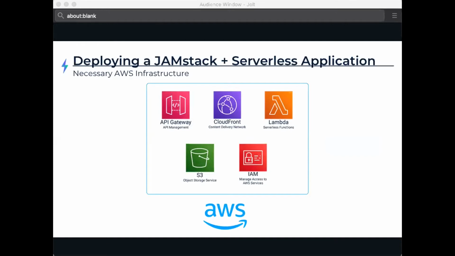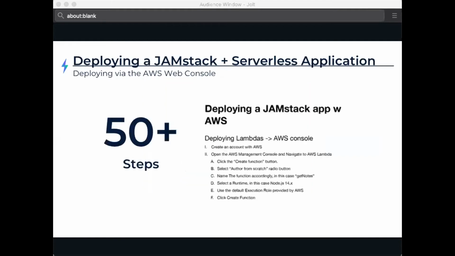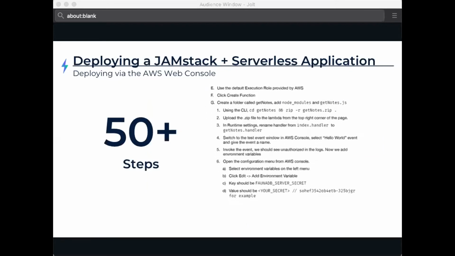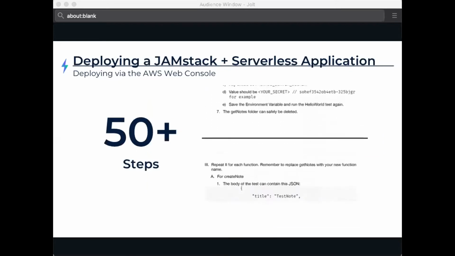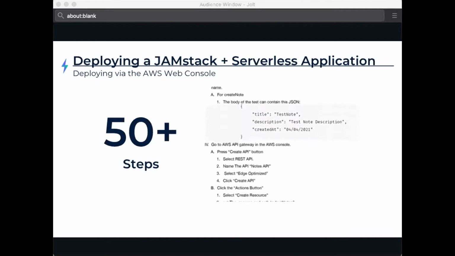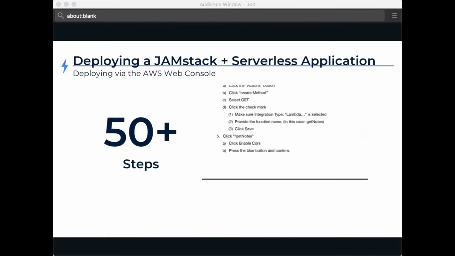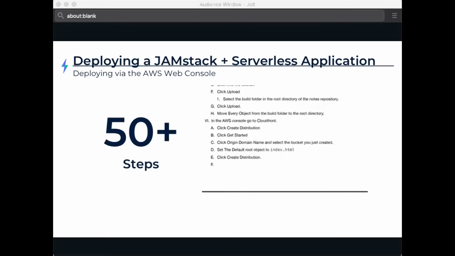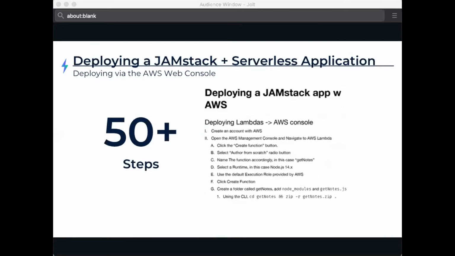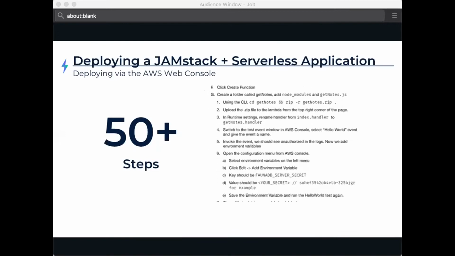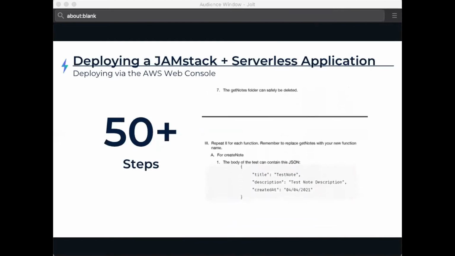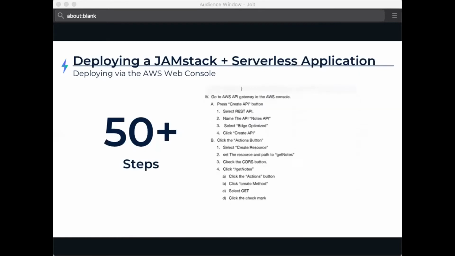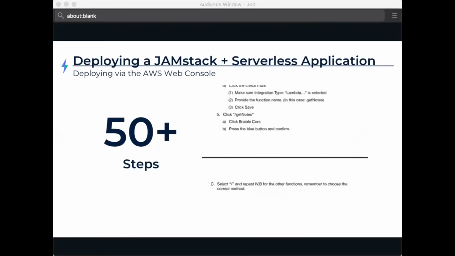We decided to try out what it was like to manually deploy our JAMstack plus serverless notes application via the AWS Web Console. We quickly discovered that this process would require no fewer than 50 individual steps, everything from manually creating each Lambda and uploading any required environment variables or dependencies, to creating the API gateway, its routes, and linking each of those routes to a Lambda, to setting up a CloudFront distribution and the dozens of other steps in between. You can see that this is a tedious and error-prone endeavor.